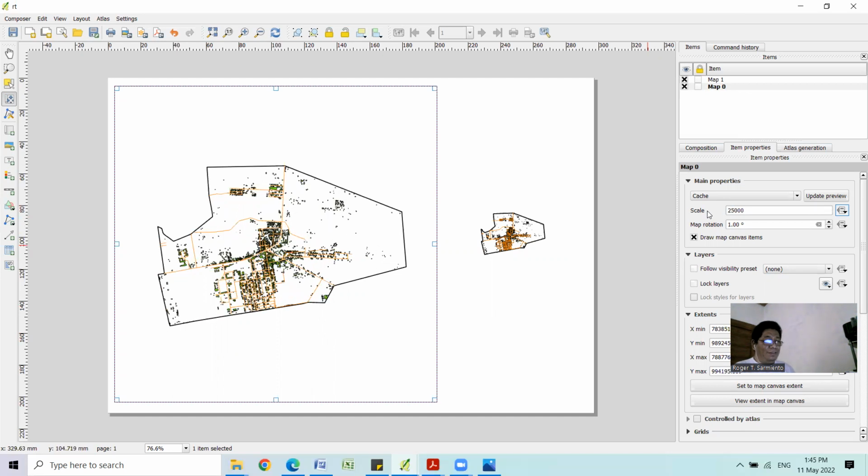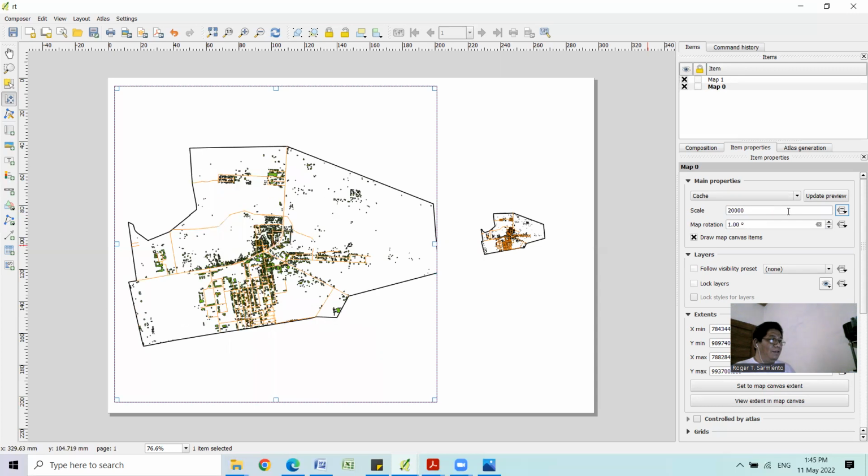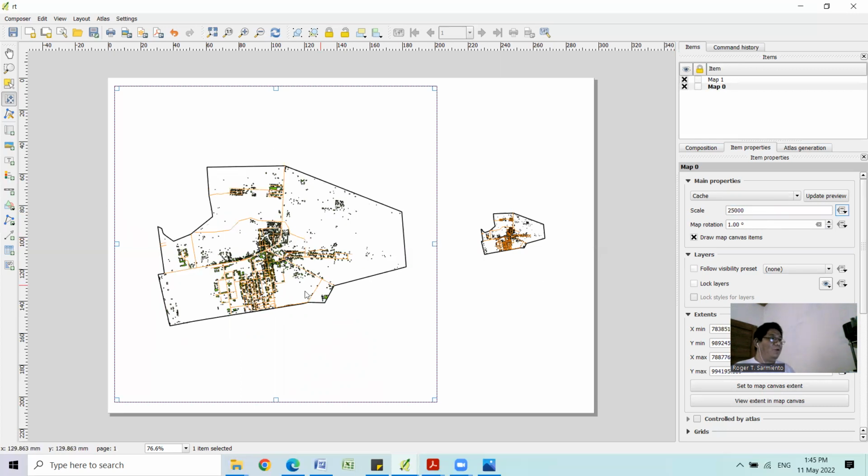Okay, dako na. Say 20,000. To make it clear. Okay, dako ra kay siya. Okay, so we will stay with 25,000. So we can 25,000. And then we can go back to our QGIS.